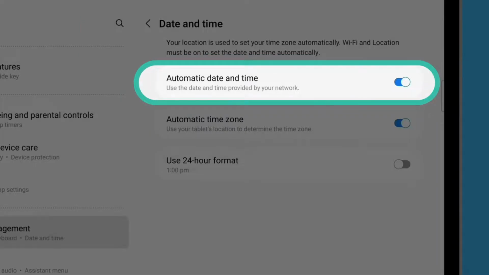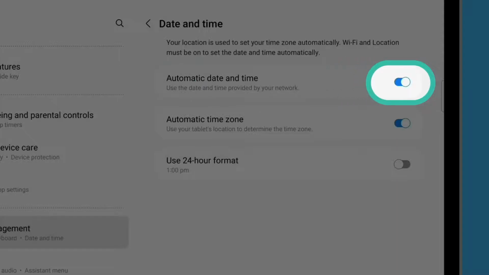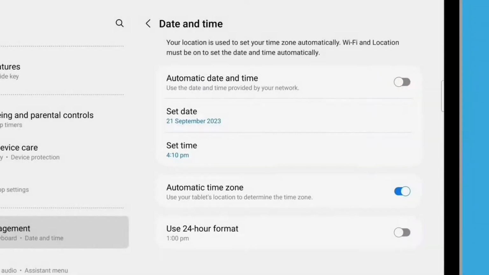If the switch next to it is blue, your tablet automatically adjusts for daylight savings and changes time zones when you travel. You should leave this turned on, but for this demonstration, we'll turn it off to show you how to manually adjust the time and date. To turn it off, tap the blue switch so it moves to the left and becomes grey.